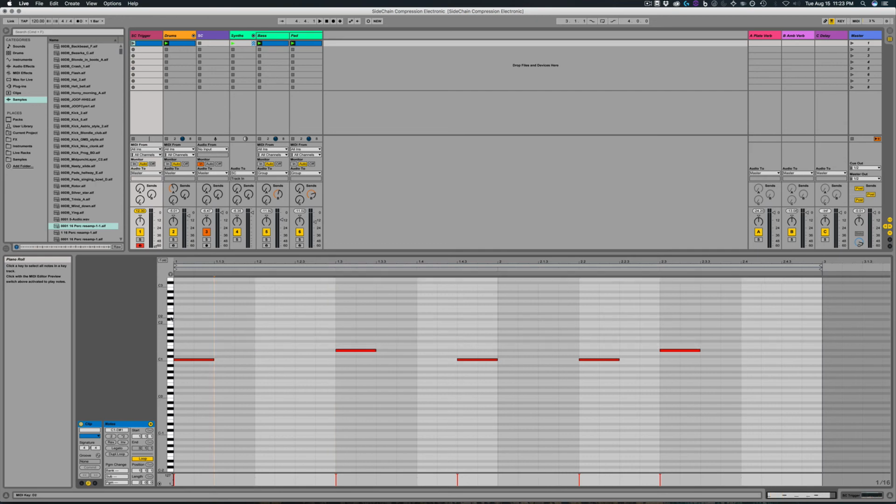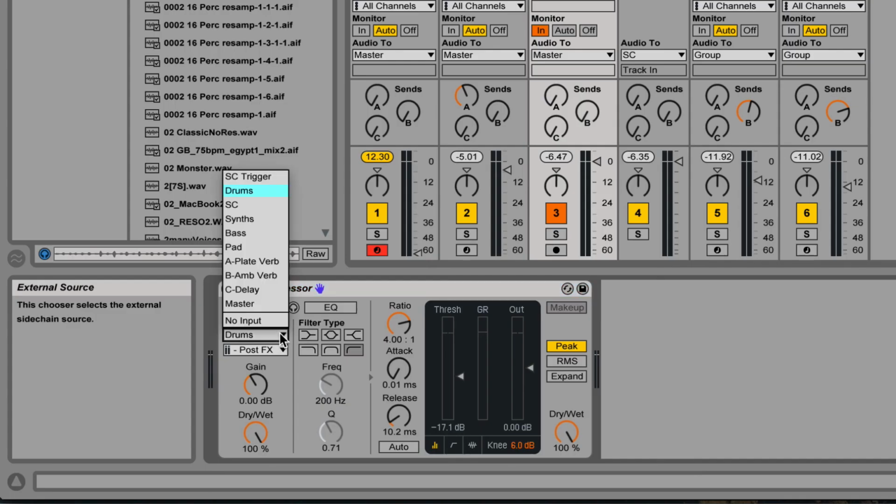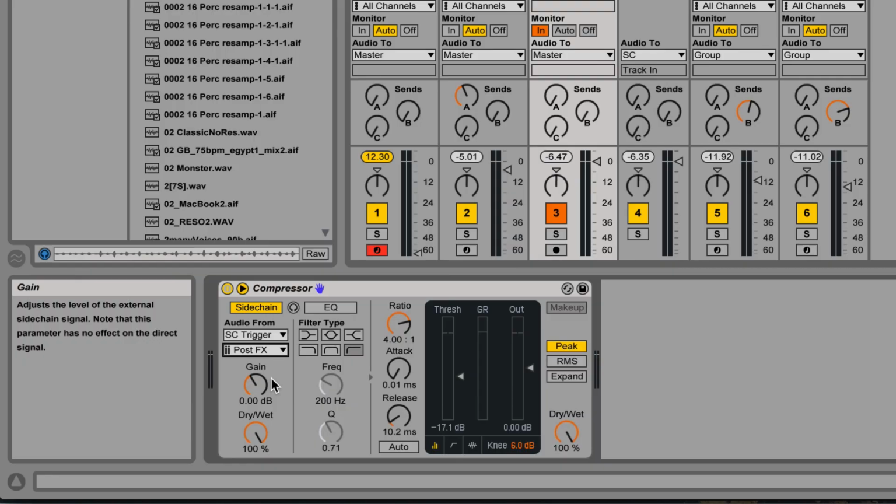The reason I've decided to use the snare also is because sometimes your snare might be punchy, but it might lose its punch when other instruments are playing. We're going to go back to our sidechain channel, go to our compressor, and reroute the trigger to the SC trigger channel and set it to post effects.